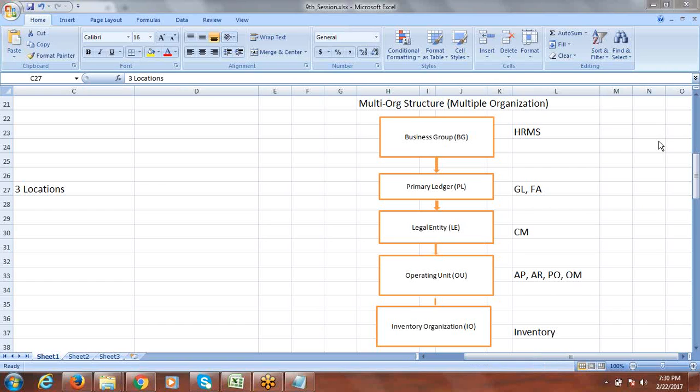One business group, one primary ledger, and 3 legal entities. Operating units based on 3 locations. And inventory based on their management, like where they were getting inventory. Like if they were maintaining 3 locations, we should maintain 3 inventory organizations. Yeah, fine. Thank you. Any other answers?